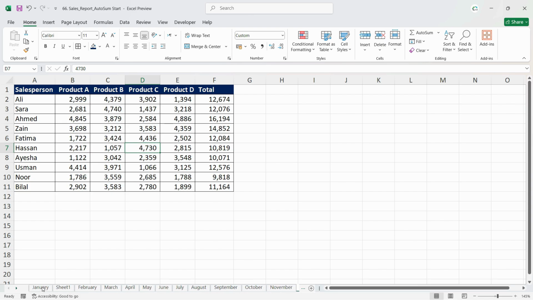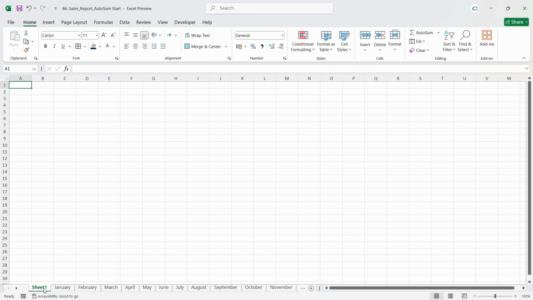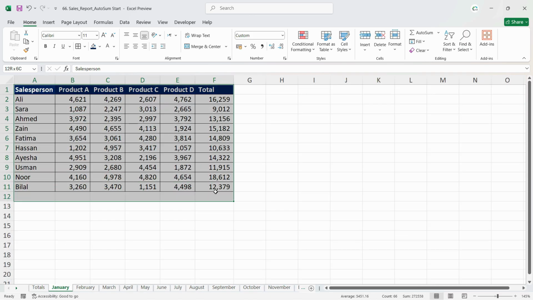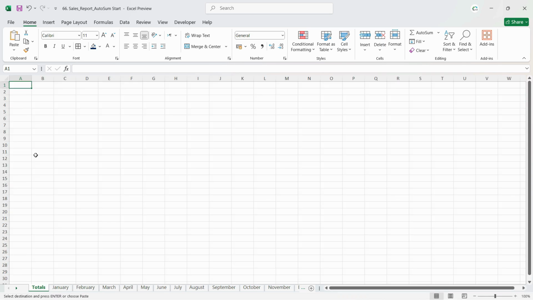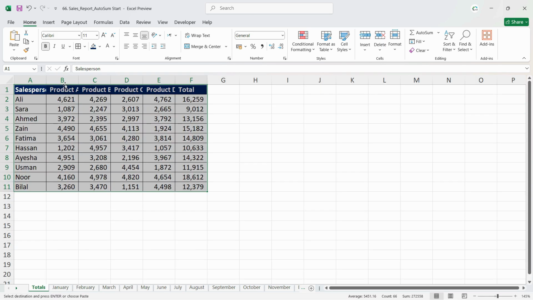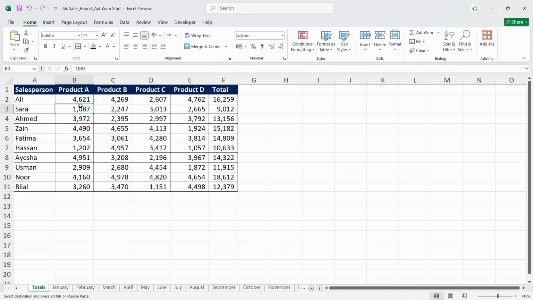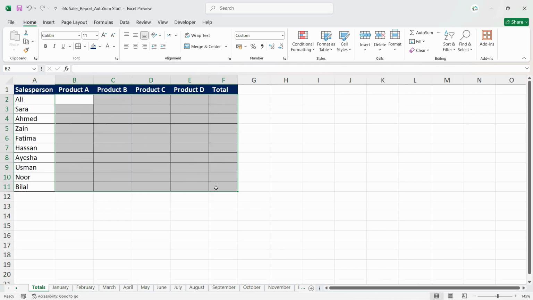Now what we want to do is just make the sum. I have just inserted a new sheet and let's write totals here. What I need to do is I'll just copy the whole data, paste it right here, zoom it a little bit or auto adjust this, and let's delete all of this data.